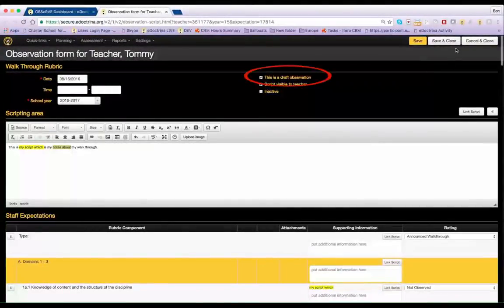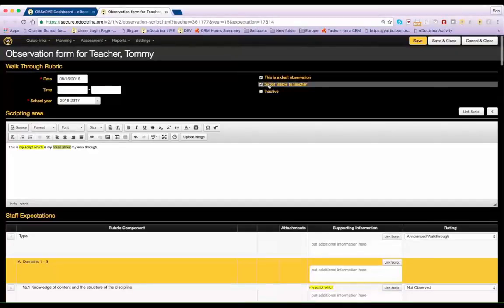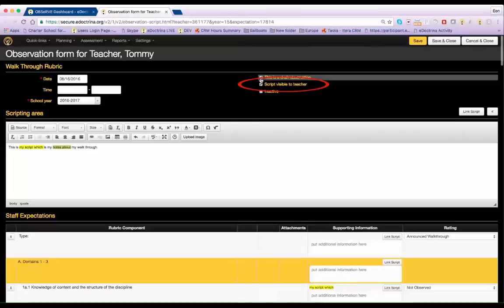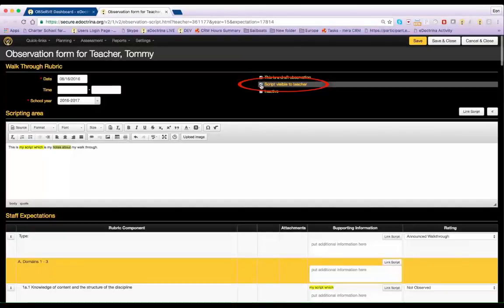If I'm not finished, I would save and close while "This is a draft observation" is still checked. Also note that the scripting, even after I take it out of draft mode, will not be available to the teacher unless I uncheck this box.